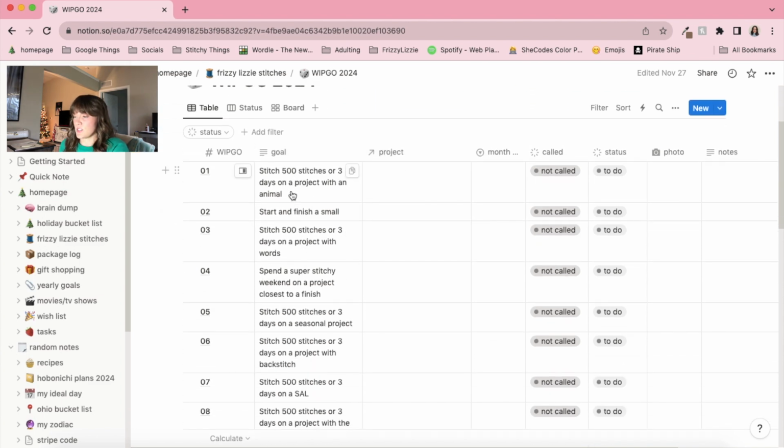So for this one, for example, stitch 500 stitches or 3 days on a project with an animal. So I know that when that gets called, if it's in Pattern Keeper, I will stitch 500 stitches. If it's not in Pattern Keeper, then I will stitch on it for 3 days. And I will just pick any project that I have at that moment that has an animal on it. That way I have a little bit more choice in what I get to stitch on, but I'm still aiming towards some sort of goal and getting to participate in the community.